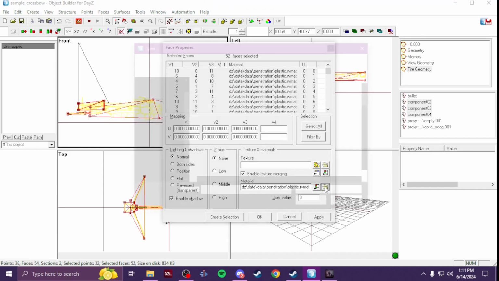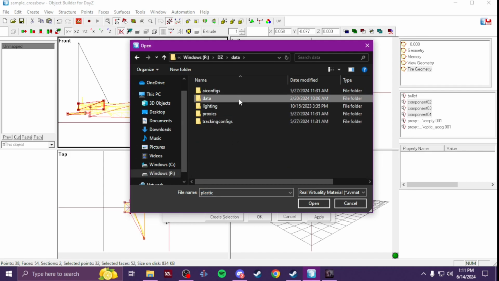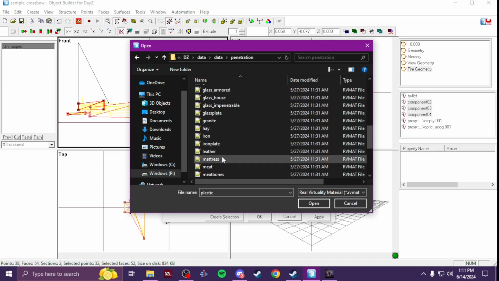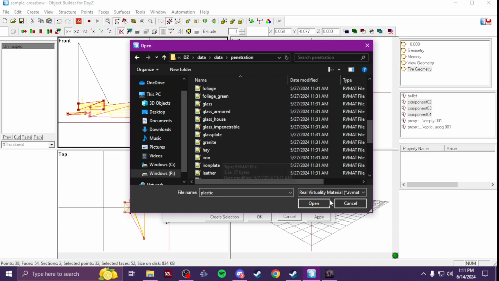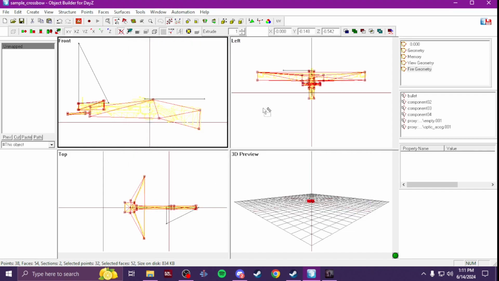So you're just going to hit open the folder. It'll be in your P drive, DayZ, data again, penetration, and then look for a material. So in this case, I just went with plastic, and then boom, then you'll hit OK.